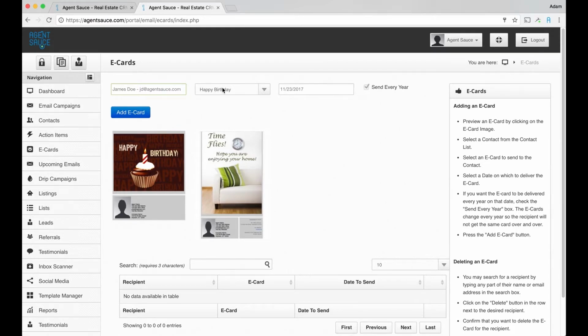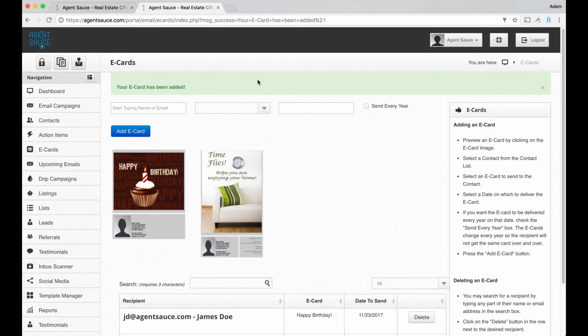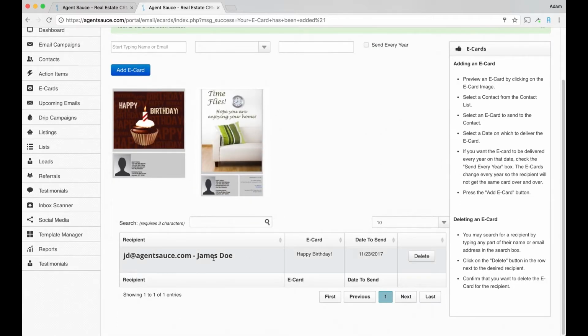So once we're satisfied, we got our name, we got the right e-card and the day in there, we hit our Add e-card button. And it says your e-card's been added, and you can see down here your upcoming e-cards. So James Doe is going to get it at that email address. He's going to get happy birthday, and this is the day he's going to get it.